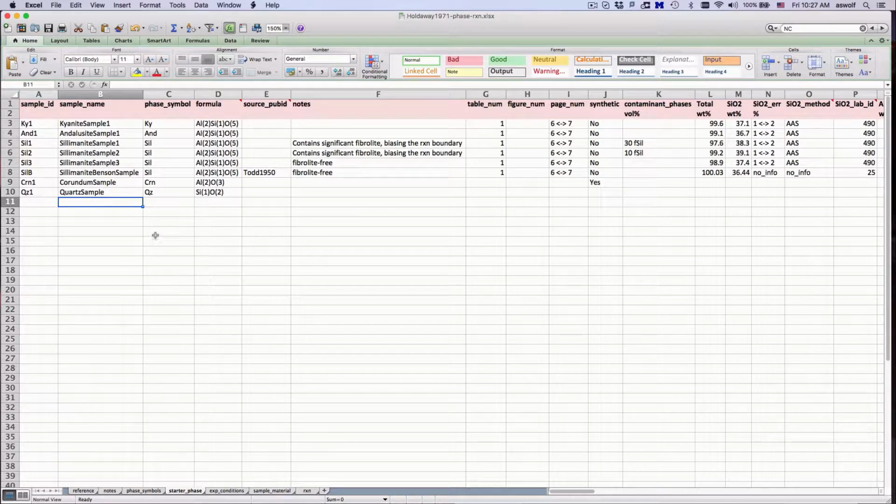At this point, I want to emphasize the difference between a phase and a sample. A phase is the ideal theoretical thing that is undergoing a reaction. So for instance, if we have andalusite, the phase symbol is the standard symbol AND, and this refers to a theoretical andalusite that's in equilibrium and behaving perfectly. The sample is the specific actual sample that was actually placed into your experimental chamber. And it will have a non-ideal chemistry, which is hopefully measured and stored in the starter phase tab.